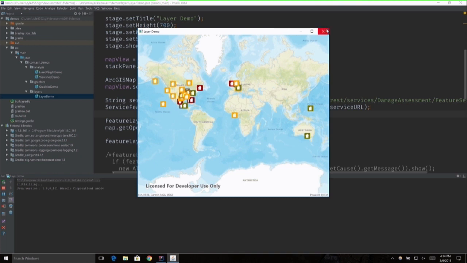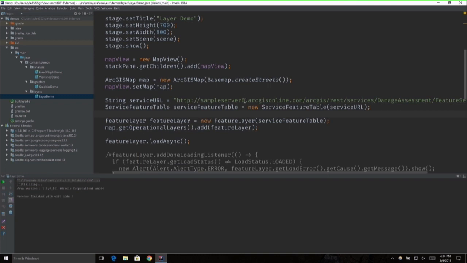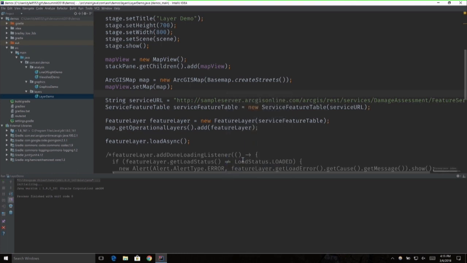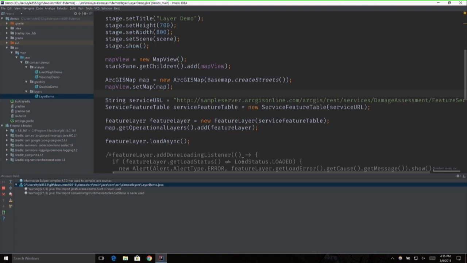Now, to go into more detail about the loadable pattern that Mark was talking about, I'm just going to fudge this URL a little bit so that it's no longer valid, and we're going to test to see what happens. I'll go ahead and run the app again.